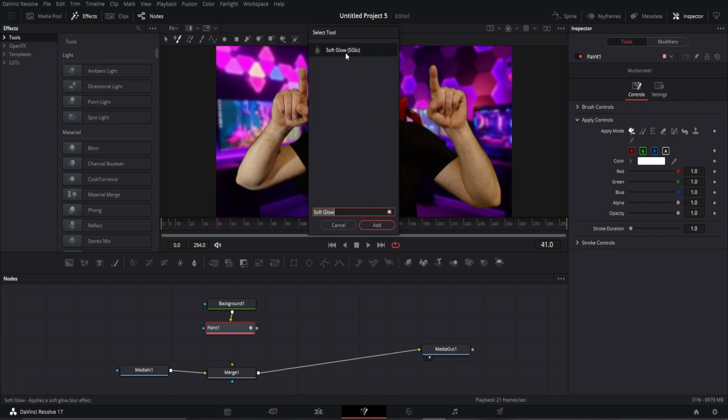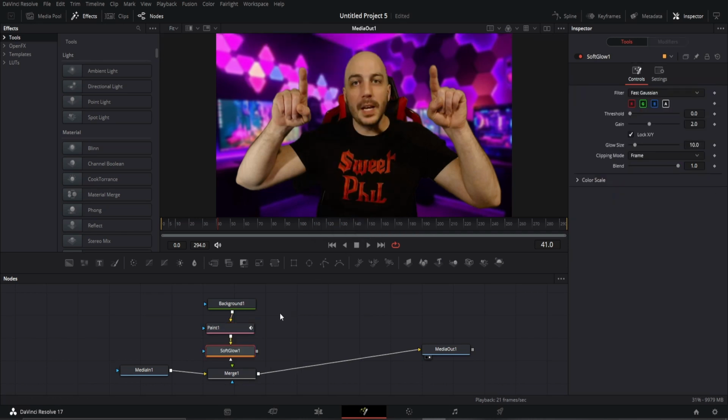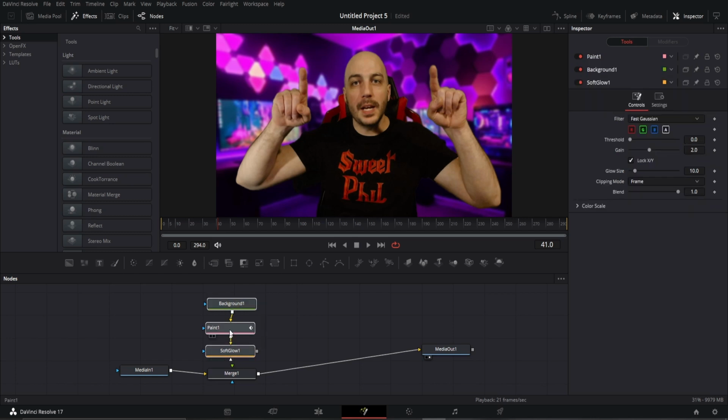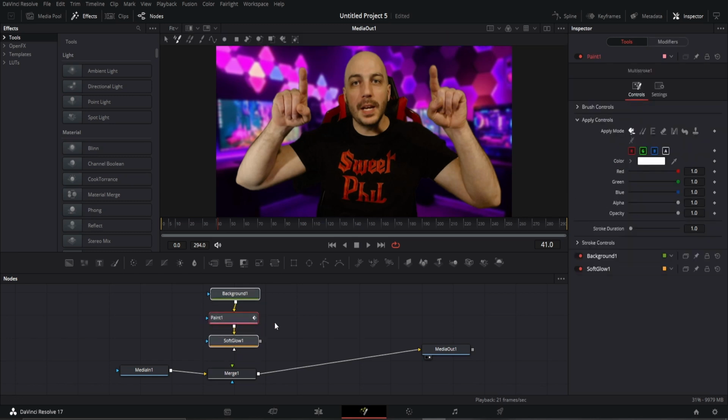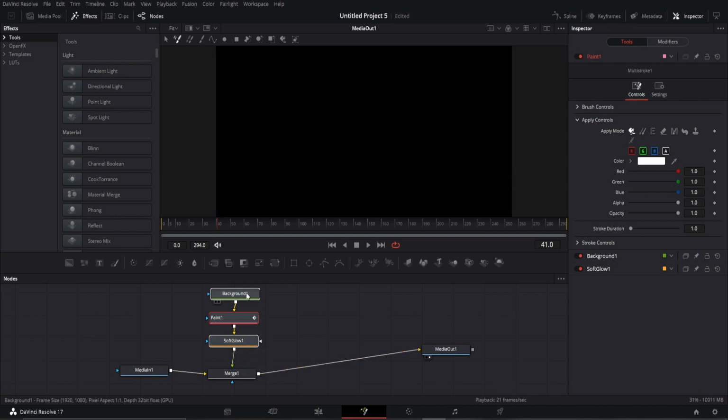Now you're going to want soft glow. That's the next one you want. Boom, and added it again. You want the square on the paint to connect to the yellow triangle on the soft glow. Now once you have that up, connect the gray square to the green at the top of the merge node.